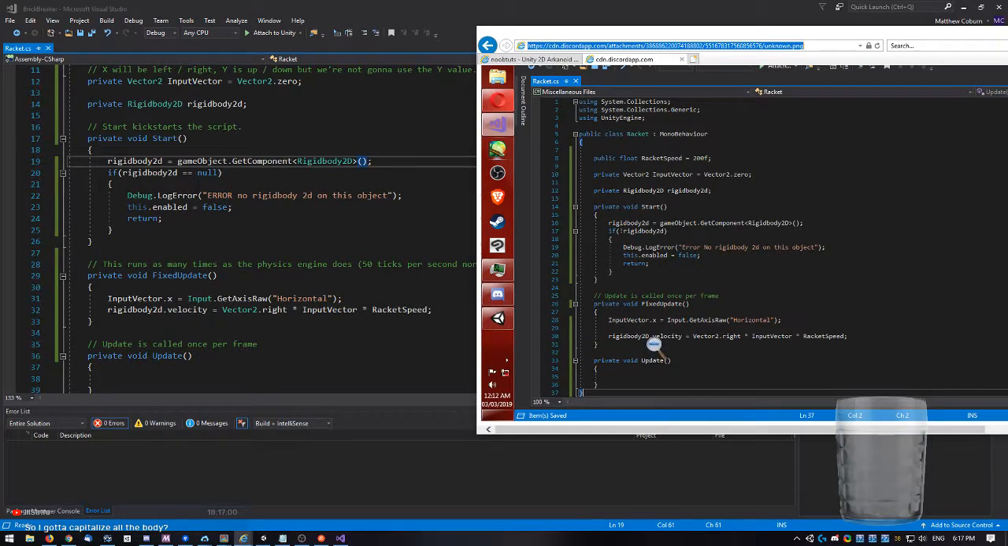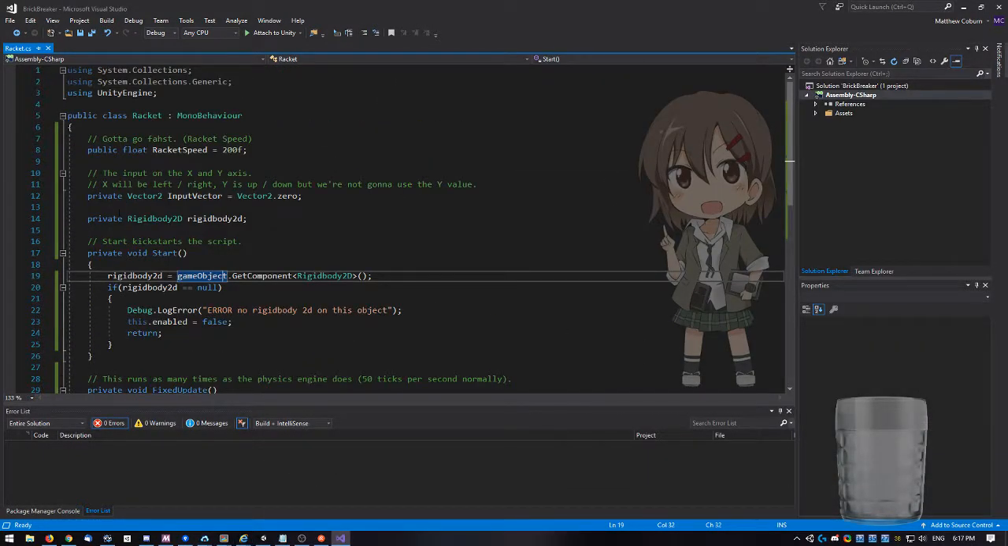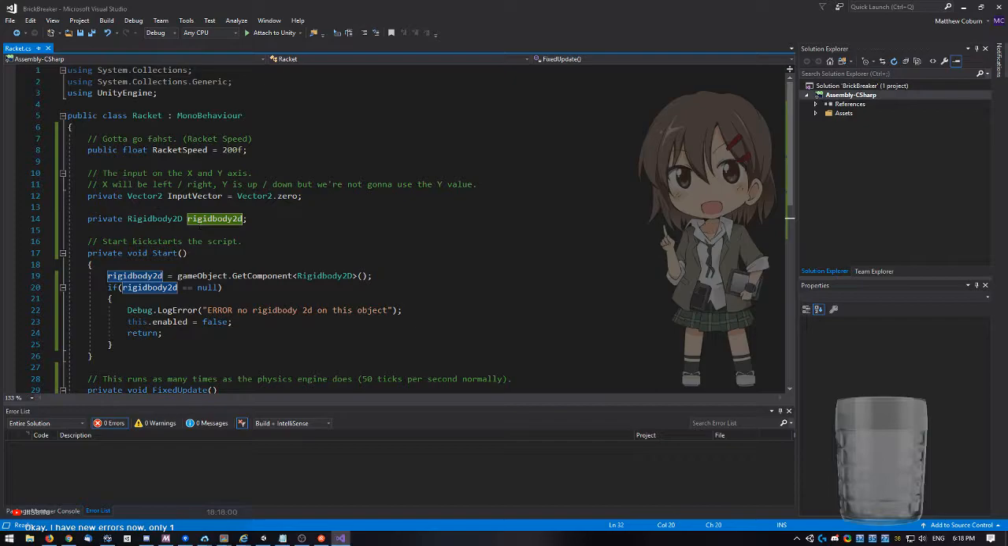Rigid body 2D. Oh! You've got a capital D there. There's the problem. No, no, no, no, no. You don't have to capitalize. Rigid body has to be rigid body, like the one here. The B for Bravo in rigid body has to be lowercase, like that.